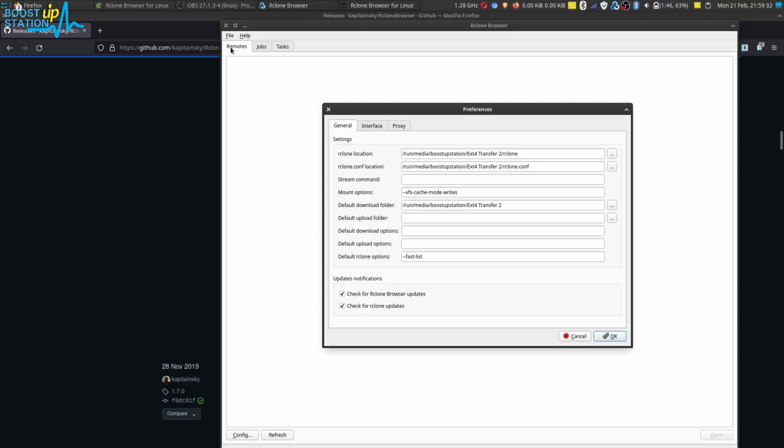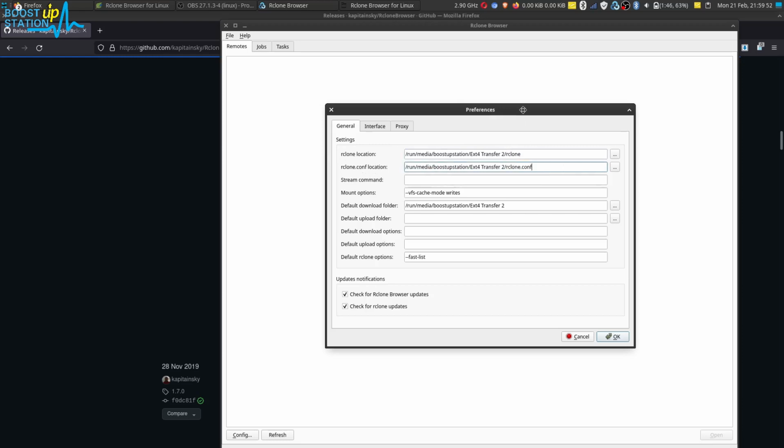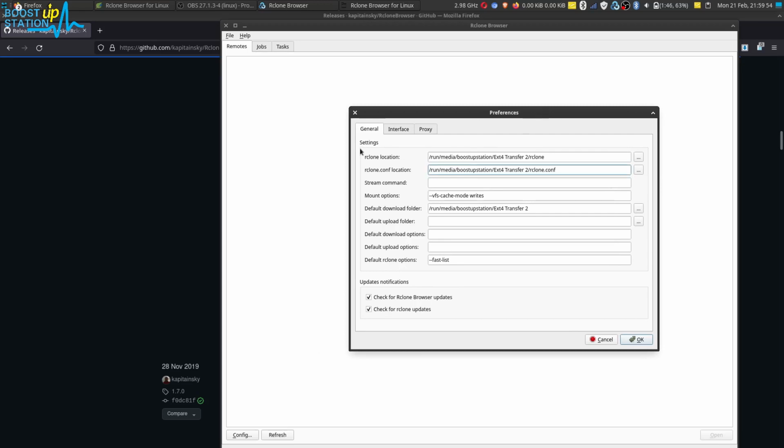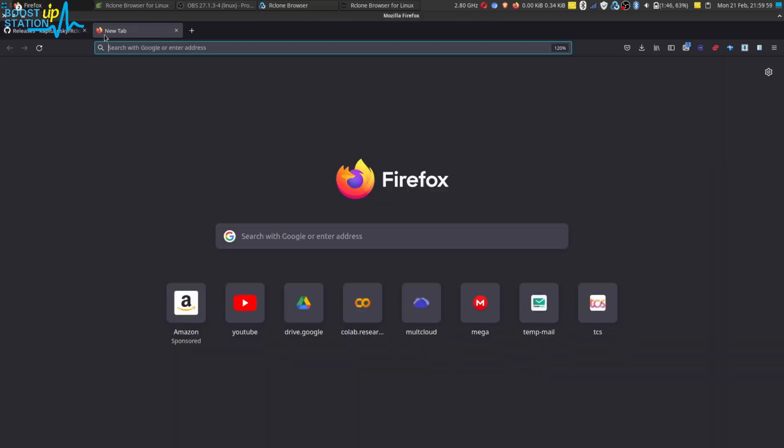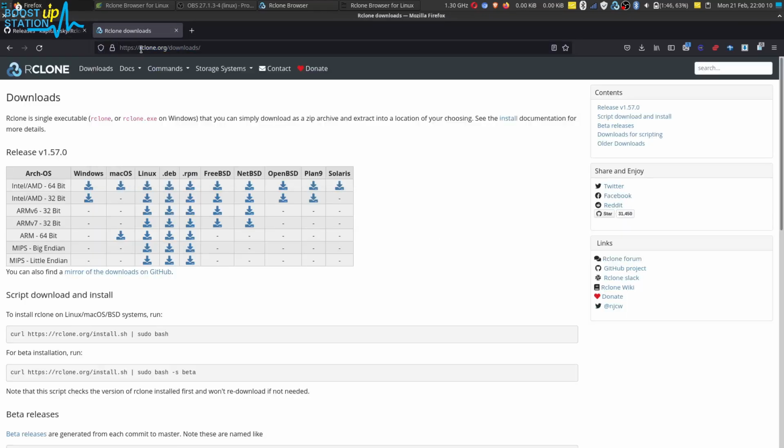And here we have some settings. Now it is showing us these two locations, the first two: the Rclone location and the rclone.conf file location. So we do have to download Rclone too. Let me quickly download Rclone. I will directly give you this link in the description.